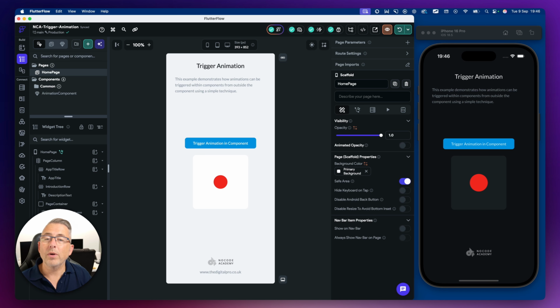And in this particular one, I want to demonstrate a very simple technique on how you can trigger animations inside a component but from outside of the component. So let me demonstrate it to you first.